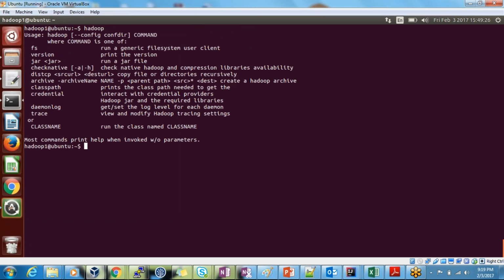If you just type hadoop and press enter, it will show you the usage. You can go with fs, you can go with version, you can go with jar, where you can execute your jar files, like your Java code. Whatever Java code you have written, you can execute using this. There is also checknative and distcp, which is another important interview question, and we should know about it. I'll be explaining later. Archive, you can archive. This is also another important command. We will be discussing it. Classpath, credentials, daemonlog and trace are not that important to understand.